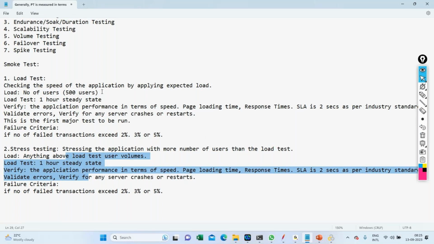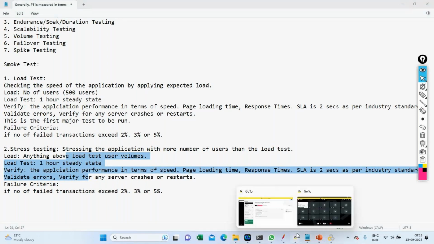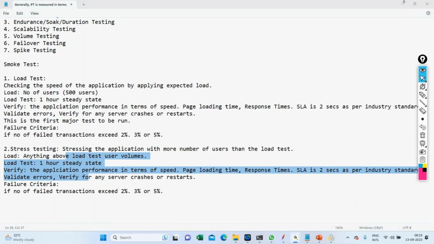So if the application is defined for 500 users and I am applying a load of 400 to 500 users, within the permissible limit, that comes into load testing, and if I exceed 500, that comes into stress testing. Yes.